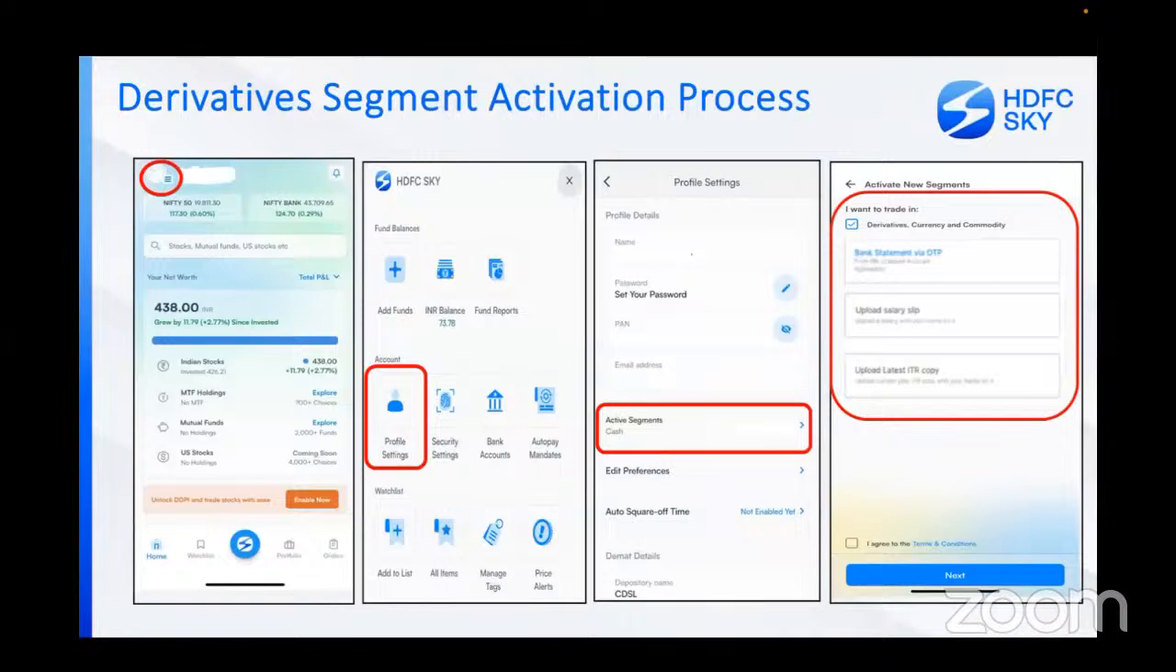In order to make any transactions in FNO, it is mandatory for the client to activate their derivative segment. If the segment is not activated, the client won't be able to place any transaction in the derivative segment, and thus the order won't be placed. So it's a very simple process to activate the segment.